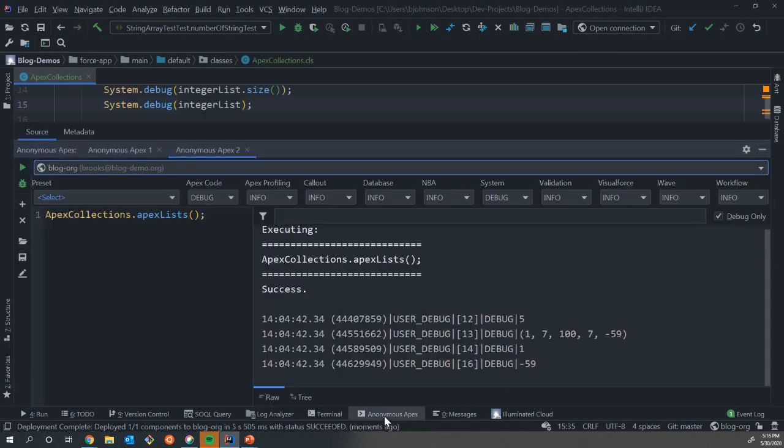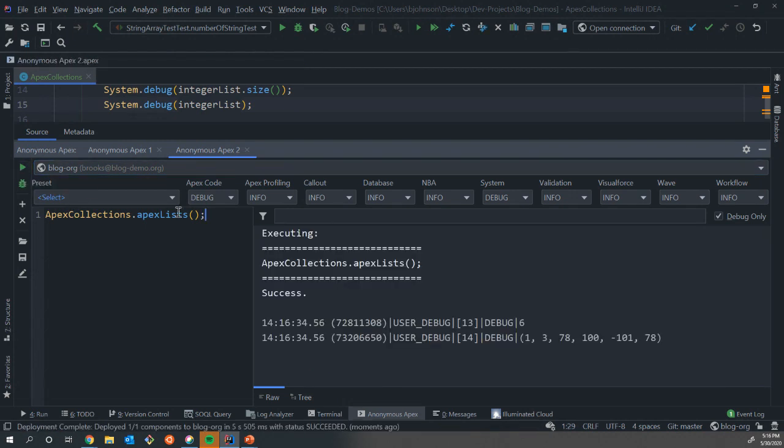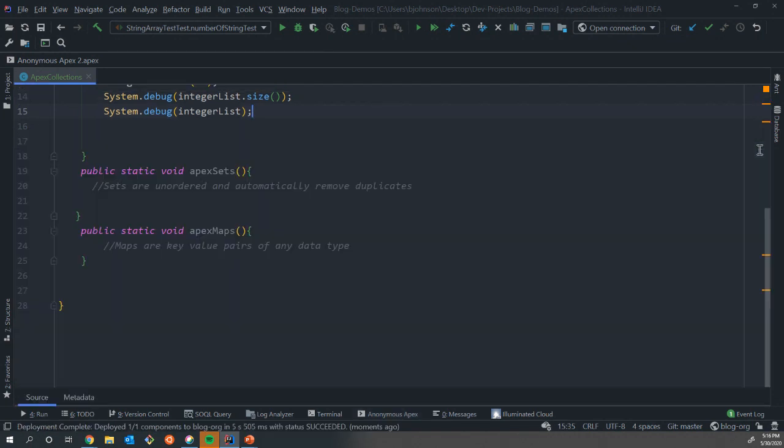And we're going to run it from our anonymous Apex, Apex collections.apex lists. I'm going to hit it. And we can see, yes, okay, it does. It contains 6 values, and they are the 6 values that we just put in there.